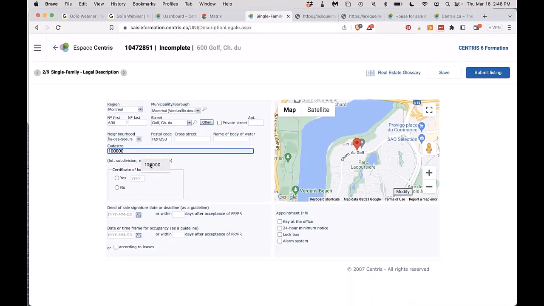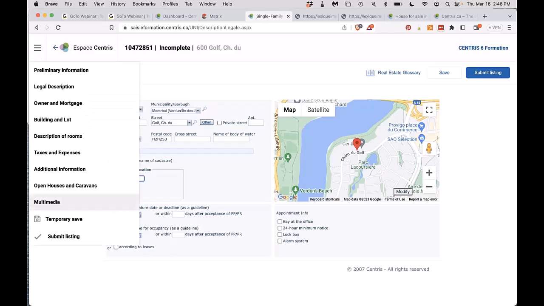You do have to put the cadastre number and the certificate of location. If you do have one, make sure it isn't simply your vendor that mentioned that they had one. It's that you actually have it on hand. If not, select no. If you do select yes, you'll have to put in the date, and later on the last page, you'll have to upload the certificate of location.